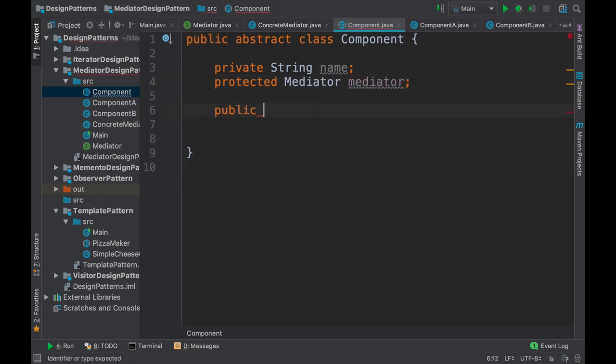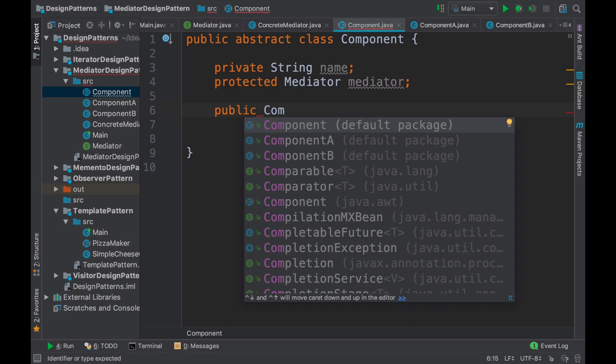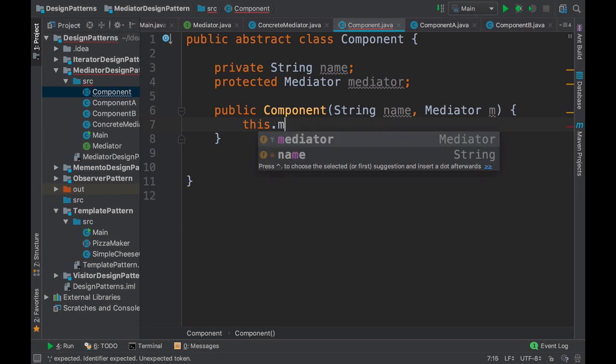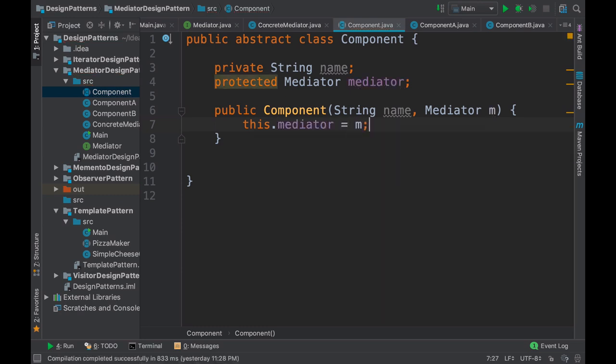Now in the constructor for this, what I want to check here is we need a name and a mediator. So we'll quickly go ahead and create a constructor which takes a name and a mediator. In the constructor body, I'll quickly set this mediator reference, what we are passing, and also the name. So now we have our constructor ready.